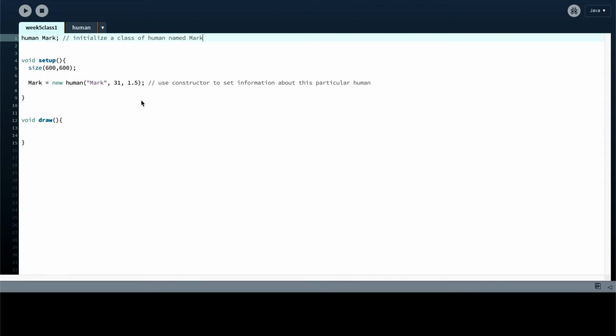Okay, so we've made our class human, we've made one example of a human class called Mark. We've told it what information we want to go into this instance of the class. Now we actually want to see that text that we were talking about, that display function. So how can we do that? Well, first things first, I'm going to draw a background.